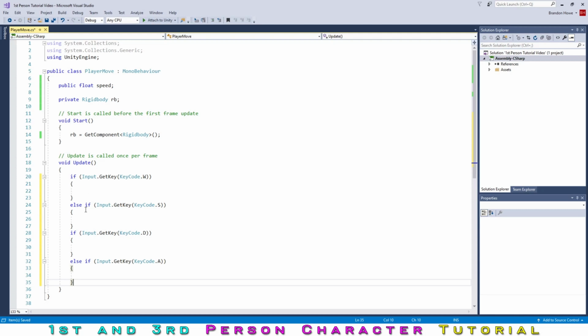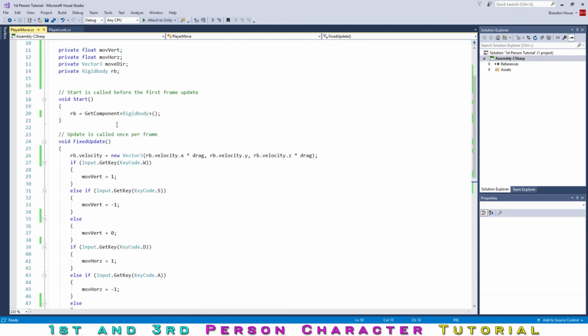And having the else has the benefit that if they're hitting both the W and the S key at the same time, they'll just default to moving forward. And if they're hitting right and left at the same time here, they'll move right. Yeah, just because. So now going into here.